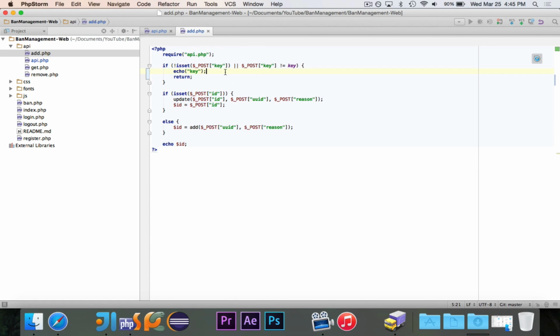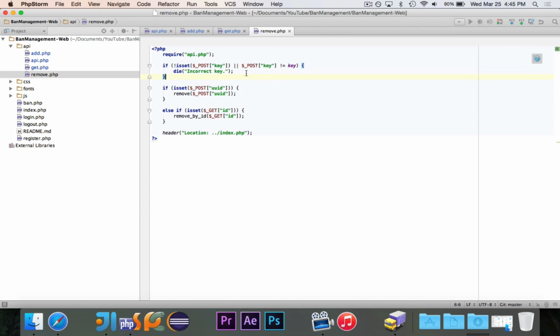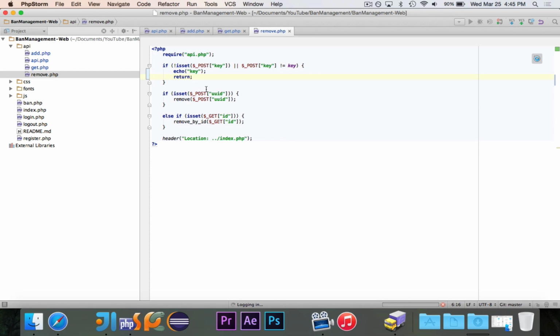And what we can do in the plugin, we can say if the word key is the response, then we can send out a message saying that this is an invalid key. So word key, and then return so that it'll stop. Because as soon as this doesn't work, we just want it to stop executing. And then let's update our get and our remove so that they will just say the word key and then return. And then we won't have to worry about it.